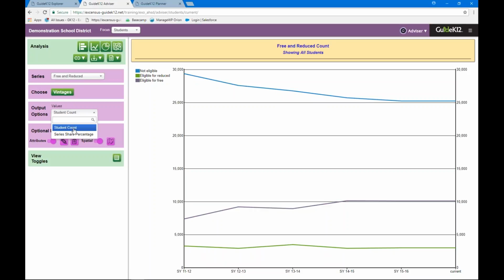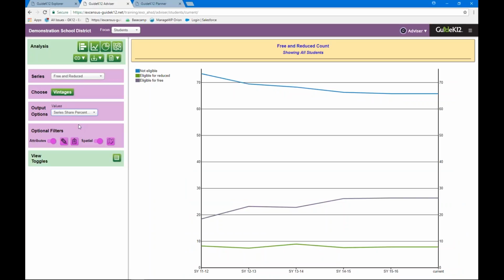Your output options, again, are your student count and your series share percentage. Certainly, if you're not seeing certain things in your instance while following along, jot those down and email us after this training. We'll get that to our technicians to look at any potential issues related to the actual conversion and stand-up of your product rather than a browser issue.